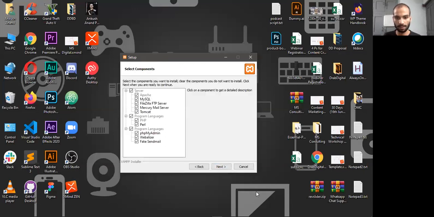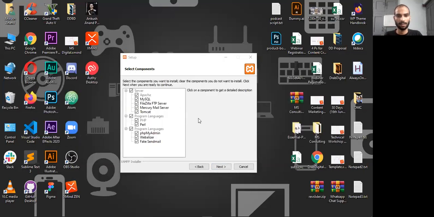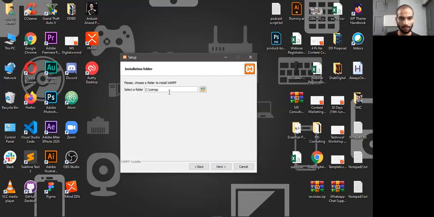Yeah, a little bit of an issue is there, but it will not cause a lot of issues. So here you need to install this, and you have to click next. You have to choose the folder where you want to keep the installation.